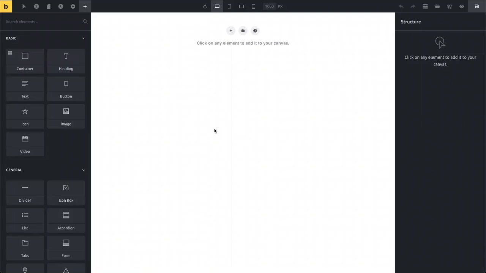In today's video, we are going to take a deep dive into the container element. And the container element is available since Bricks 1.2, and it replaces our old section, row, and column layout.